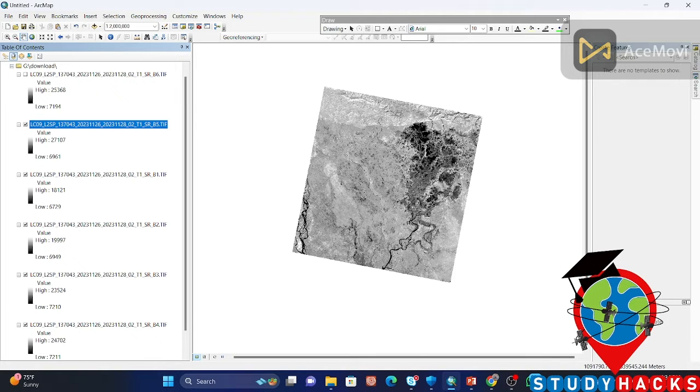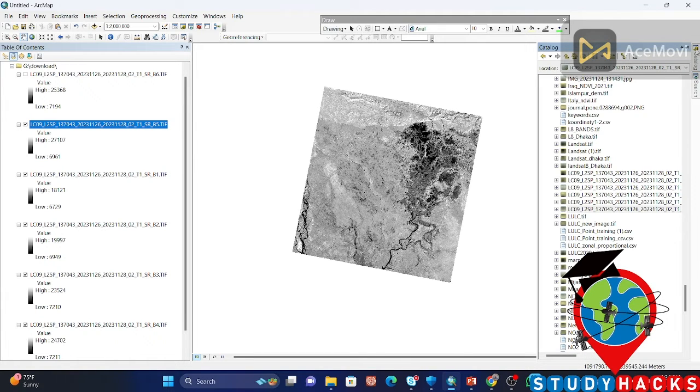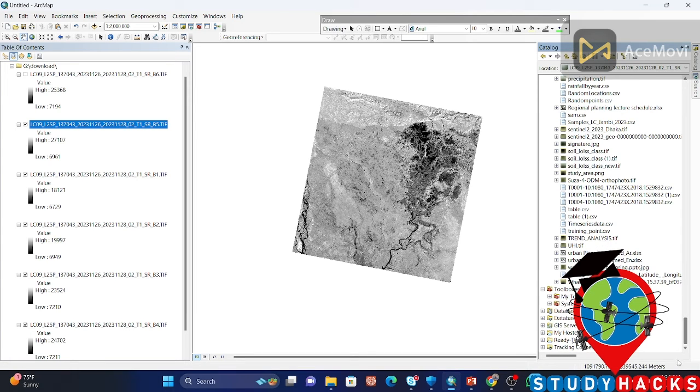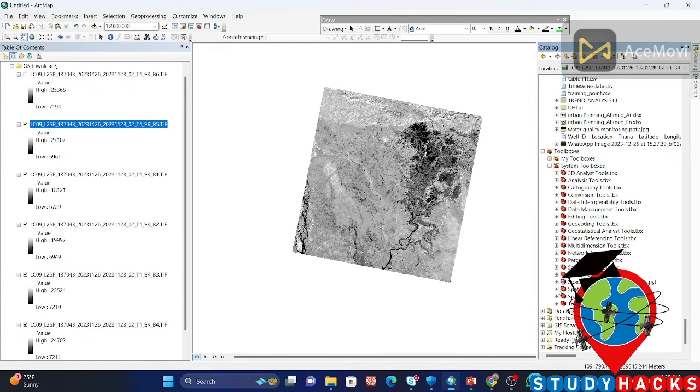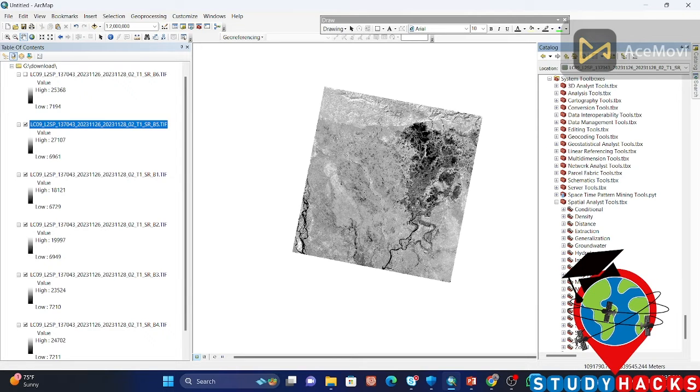So very easy. You can simply go to the catalog. From here you can open your Spatial Analyst toolbox. Here you can see the system toolbox. I simply click here, and from here find the Spatial Analyst. You can see the Spatial Analyst toolbox, and from here we can find an option.